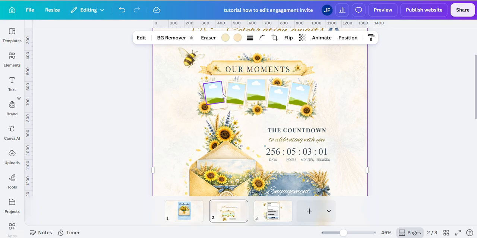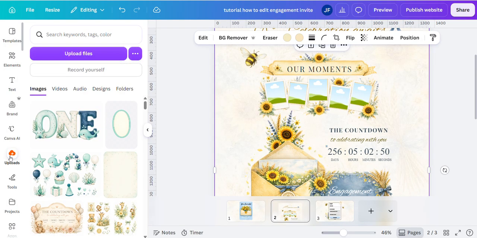Photos. These are your photos. So these would be photos of yourself and your fiance. What you would do is you would have them saved somewhere on your desktop. You would come into uploads. In here you go upload file, and there you would pull all of your photos.